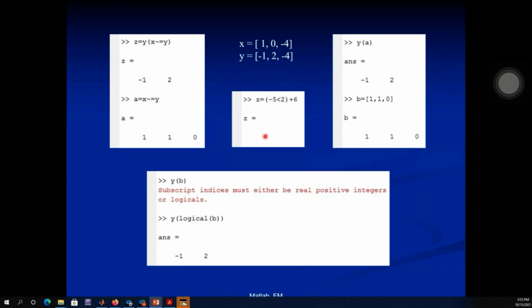Then 1 plus 6, that's 7. So that means you can mix and match arithmetic and relational operators, but just remember the priorities and the precedences, and then if you know what you're doing, maybe you don't need as many parentheses in the end, right? So like in this case, -5 less than 2 is evaluated first, which is a 1 because it's true, and then the 1 becomes just a number. So 1 plus 6 is equal to 7.